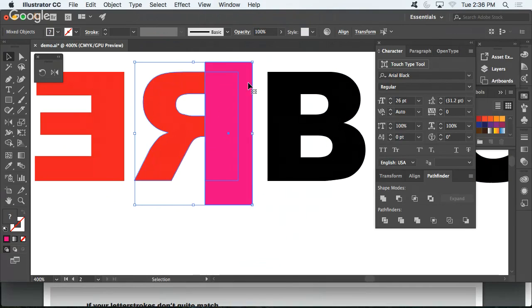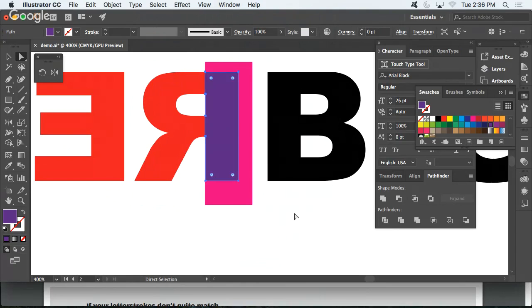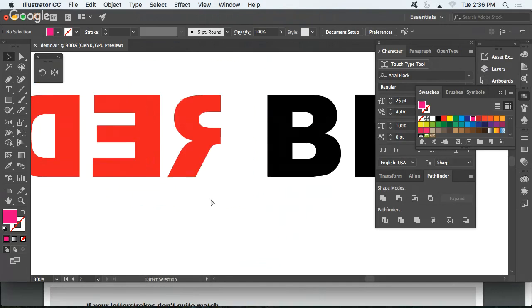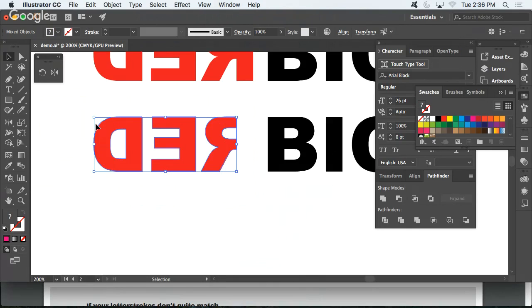I want this part and that part, and I could then use the divide. So now I can give each one of these a separate color if I wanted to. Or if I hit divide, I could just then start deleting those sections if I wanted to. So now, go back and group this again.